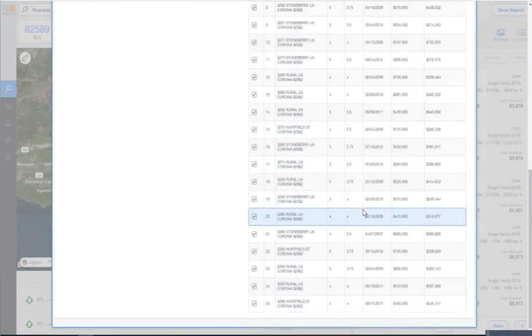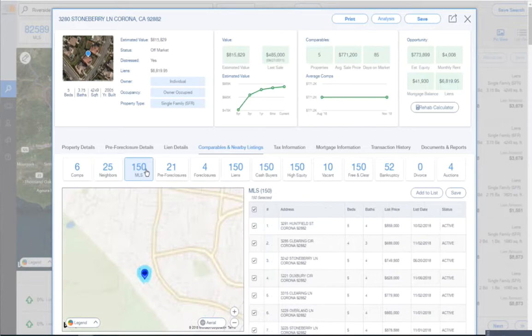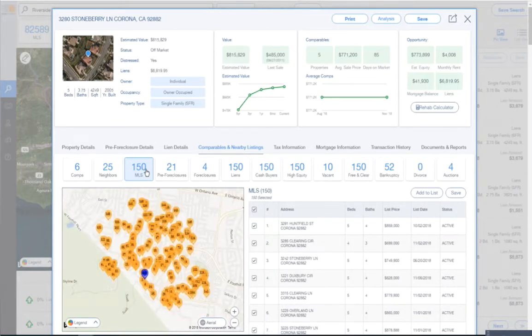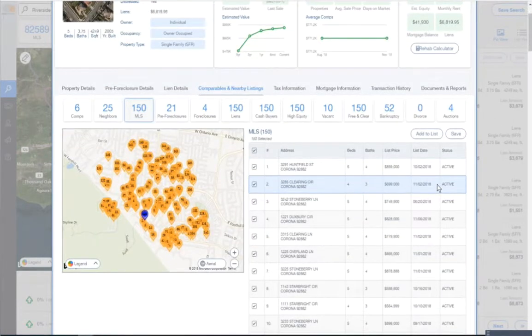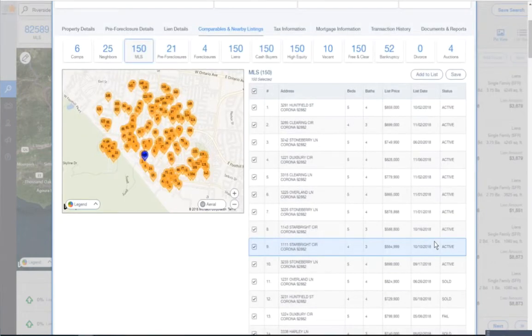And then my favorite feature of the bunch is the MLS listing. So here we draw a 1 mile radius around the property, and we're giving you the most recent 150 MLS listings that we've pulled. So these are all the active, all the sold, all the failed. Again, this is the same data that a realtor would be pulling when running comps. If you call a realtor and say, hey, here's an address, please run comps for me, this is the listing type that they're going to be going through.